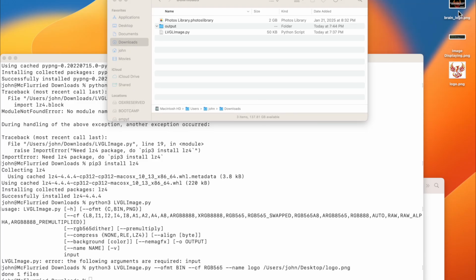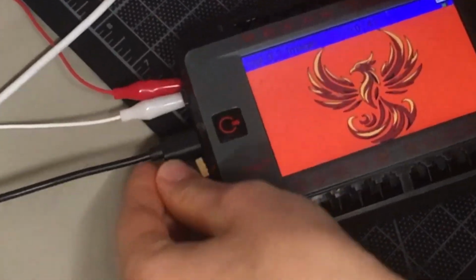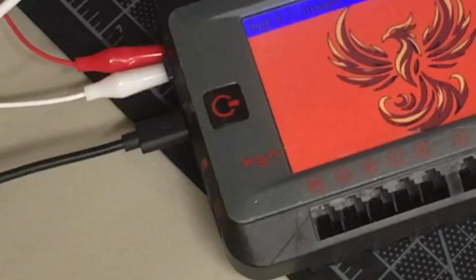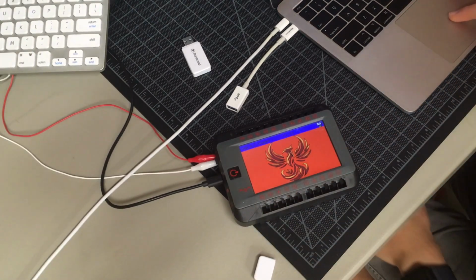We want to eject the SD card, and now we can insert the SD card into the brain. Like so. It should pop in nicely. Make sure you get that in the right direction. It won't go in the wrong direction, so don't force it in.